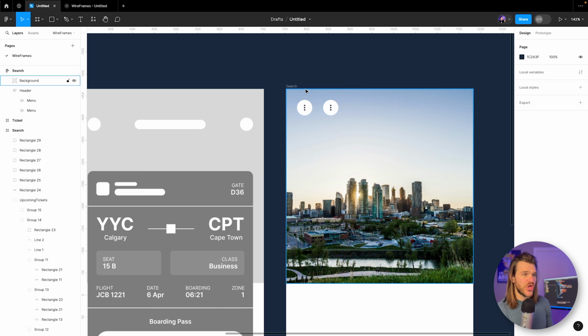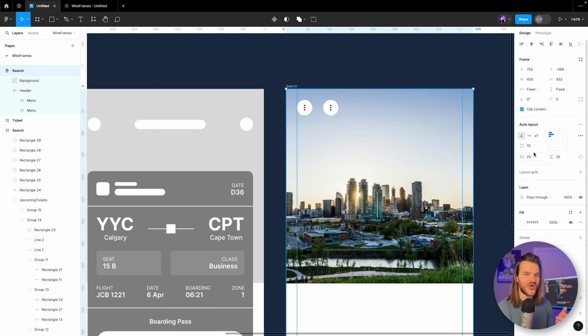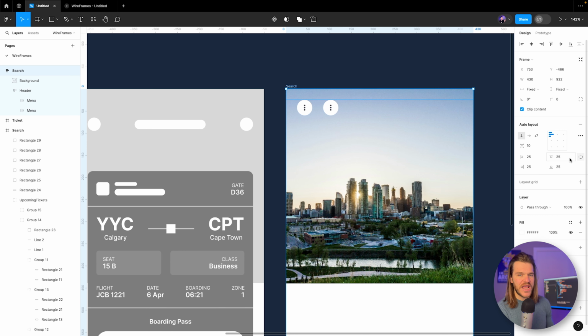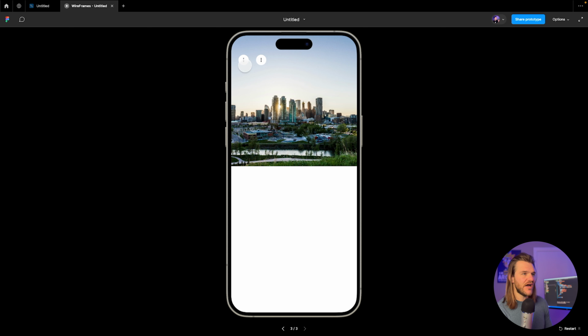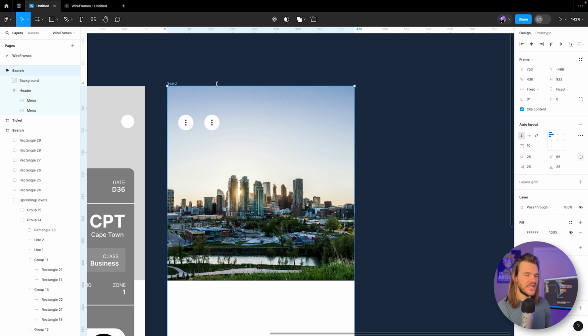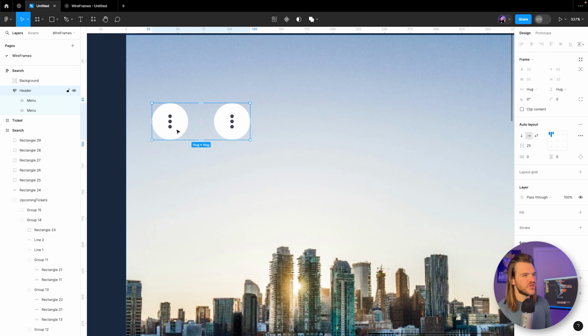So to do that, we're going to click on the artboard and we will break out the top and bottom padding and change the top to 65. Now we have that space. So when we navigate, we can see we have that beautiful space. All right. So with that done, the next step is I want to change the second one.